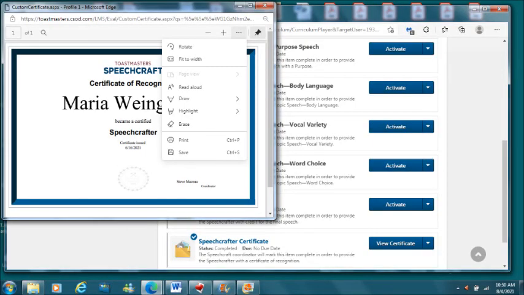The other choices for read aloud, draw, highlight, and erase, I'm not sure how these work or what they might add to their certificate. So maybe you can experiment with that, I don't know. I'm not sure what you would erase or what you would highlight. It gives you different colors and things.